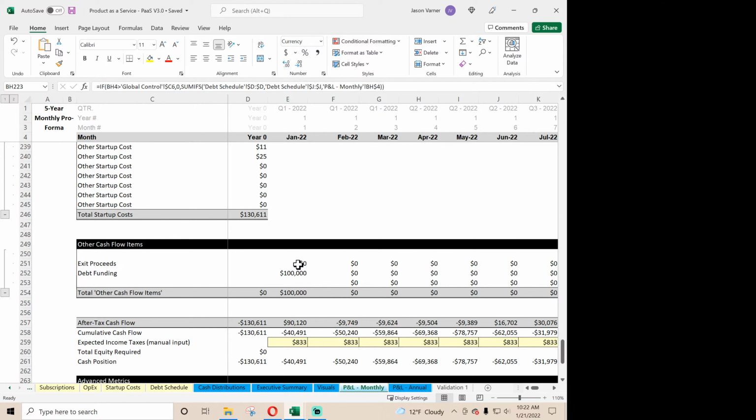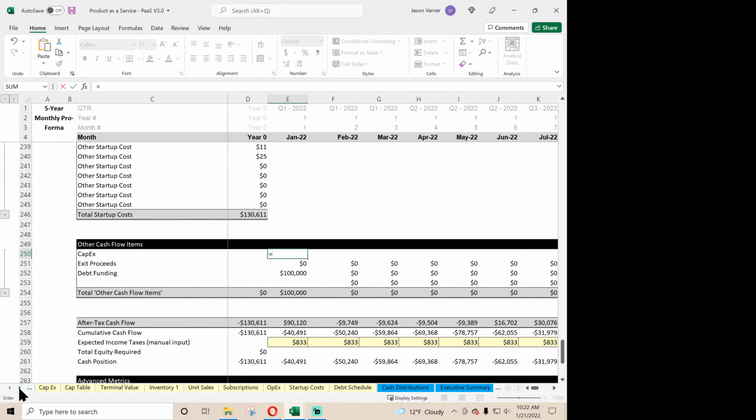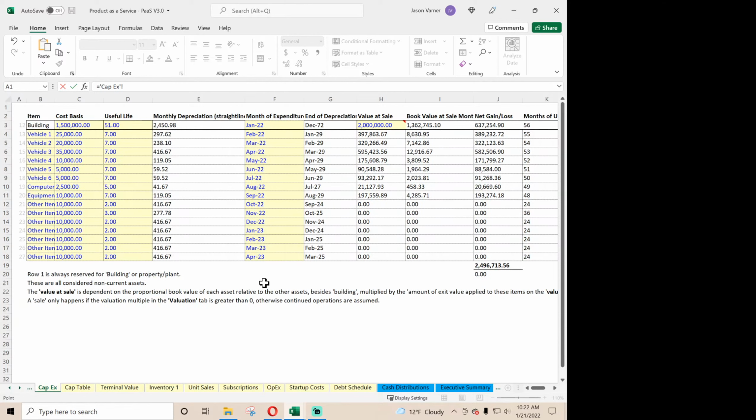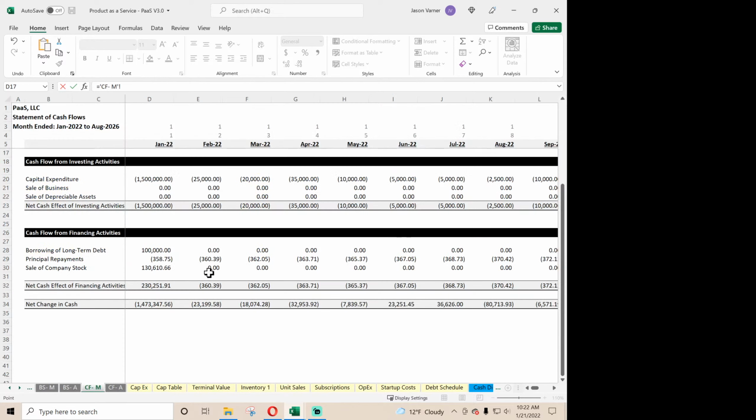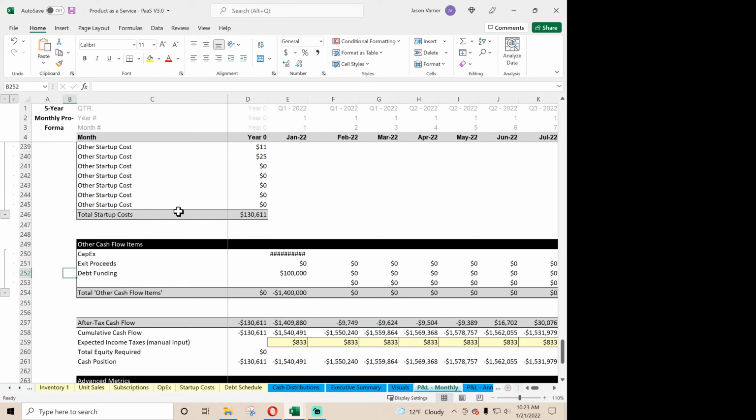Go back down here. So we've got exit proceeds, debt funding. We want to add in here Capex, capital expenditures, which is now all linked into depreciation and all of that. Oh, I don't want to be on the actual Capex tab. I want the Capex here. And then sale of depreciable assets also. Sale fixed assets.